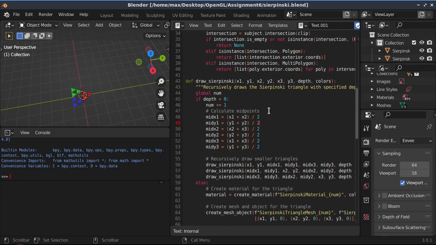Yeah, so now we have our draw Sierpinski function, where we take the first point, the second point, and the third point. These are just the vertices of the triangle, with the actual depth or degree, like in the previous example, and the colors that we map to the object. What this function does is recursively draw the Sierpinski triangle with the specified depth.